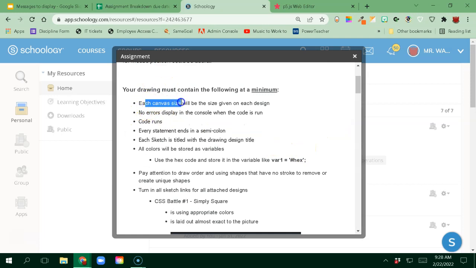Each canvas size is going to be given by each picture. It will actually have the sizing stated on there. There should be no errors when your code runs, and every statement ends with a semicolon, so I shouldn't see anything in the console for errors. You're going to title each sketch. You're going to turn in a total of 6 sketches in this assignment. Each sketch is going to be titled with the drawing design title.